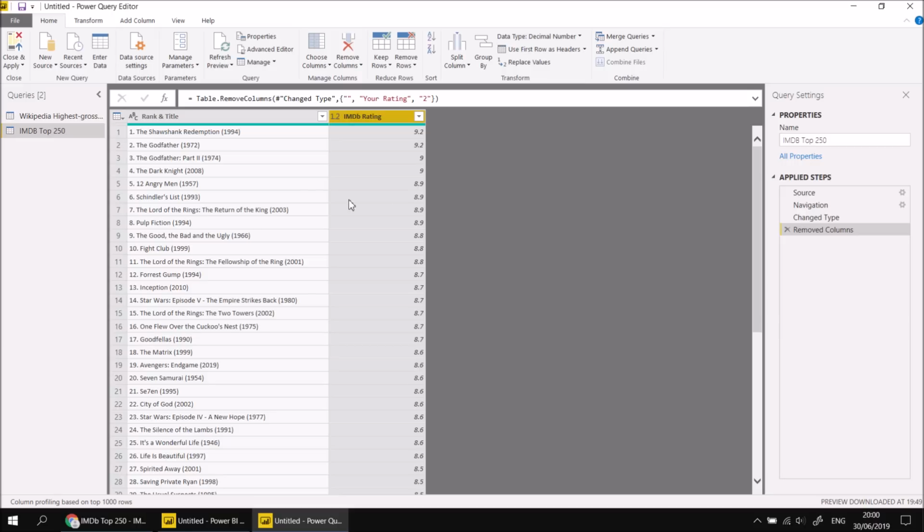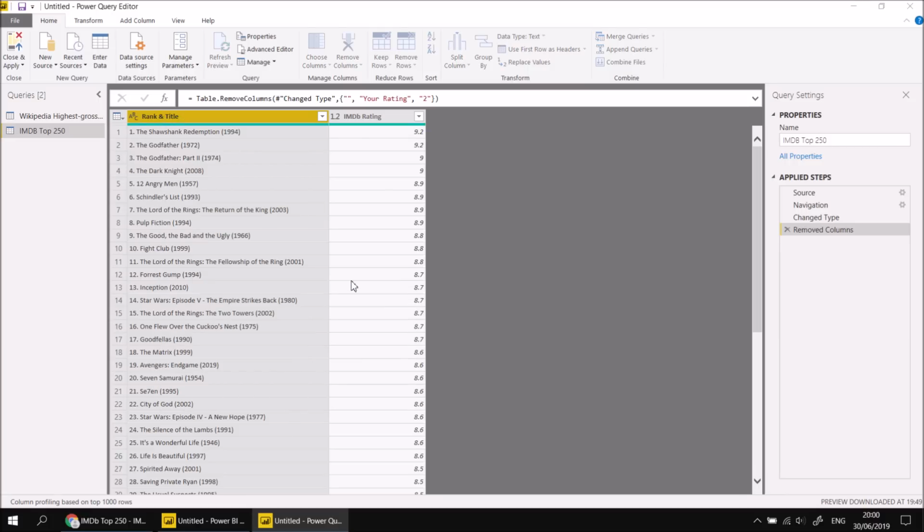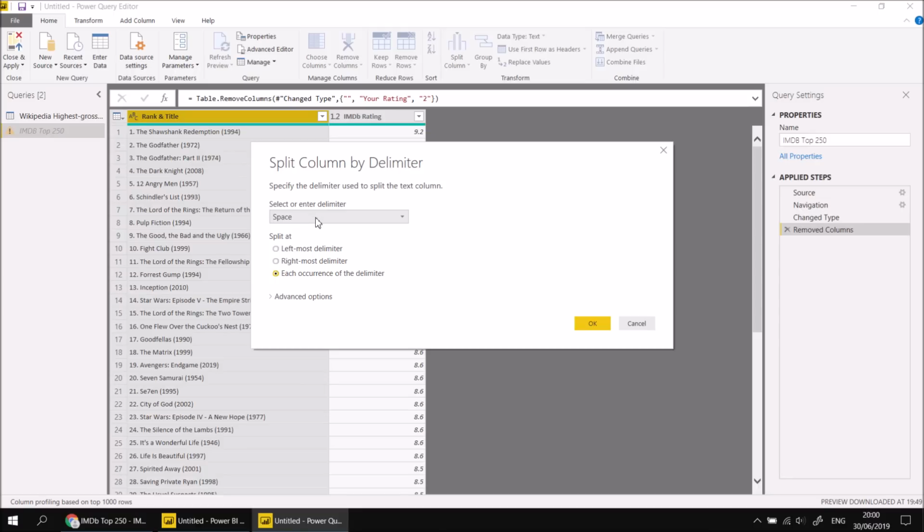Next, I'd like to separate out the rank from the rest of the title and the year. And a simple and easy way to do that is to split the column based on a delimiter. I think I'll go with the first space character that's found in this particular column. If I right click on the column heading, I can choose to split the column by a delimiter. And then when the dialog box appears, I can choose which particular delimiter to use. I can either type in my own custom one or select from a preset list, which space belongs in. Let's select space from the drop-down list.